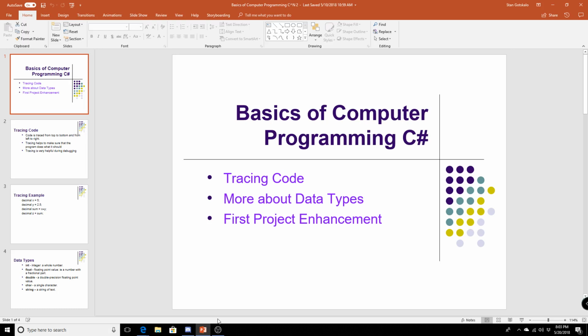So in this class, we'll be continuing talking about basics, and some of the topics that we're going to talk about include tracing code. So we're going to talk about how to make sure that the computer does what you want it to do.